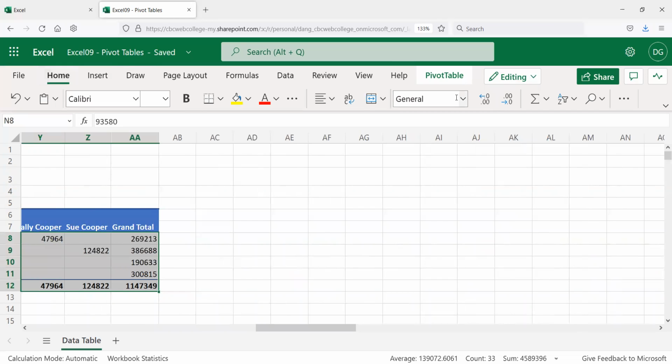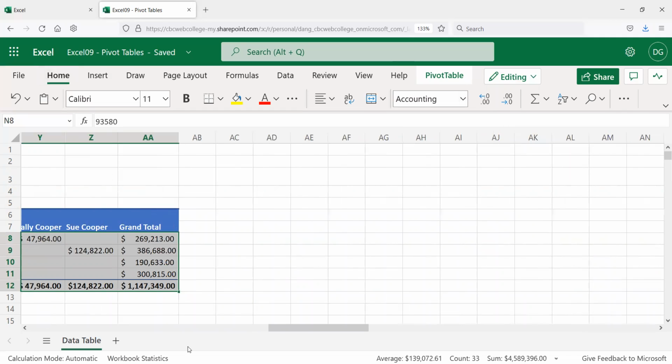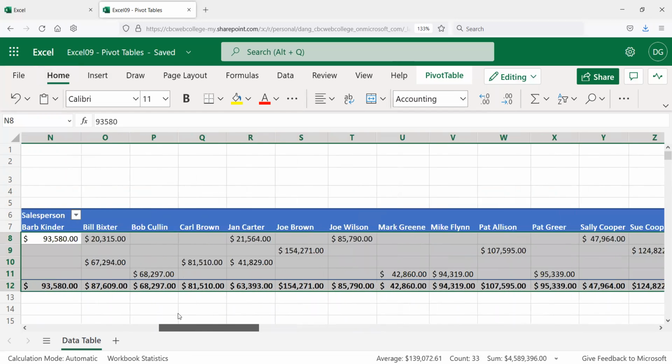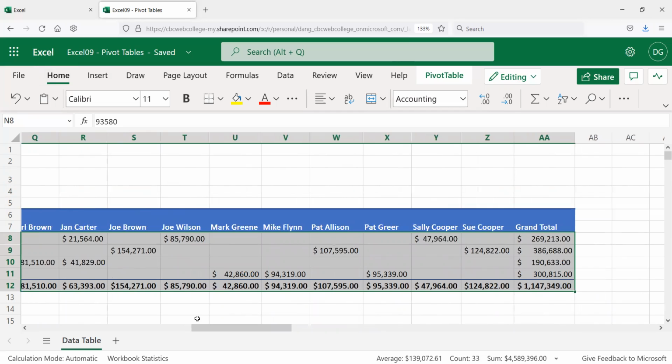So I'm going to go to Home. First, select the numbers, go to my Home ribbon, change to Accounting. And then here's the thing with the data table. The data table automatically widens the columns if they're not wide enough. So you'll notice my grand totals were not wide enough, but they did jump over.